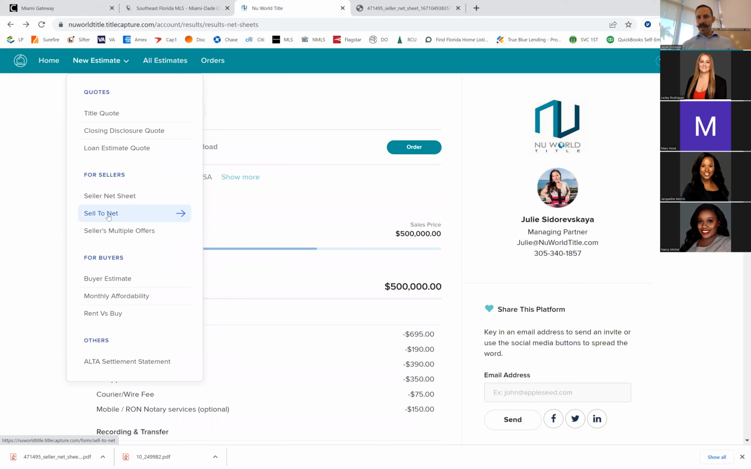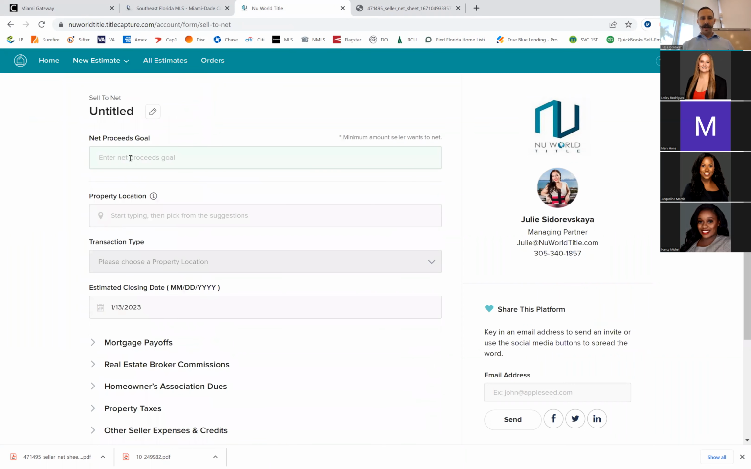So let's sell to a net. Let's see what that looks like. Net proceeds goal. This client wants to net, let's just say, $500,000 because they want to buy this other property and they need $500,000 so that their payment can be at a specific point. That's an example. Or, hey, I've got some other stuff outside of real estate and I need $500,000 to pay for something. So it's somebody that knows what they're going to need.